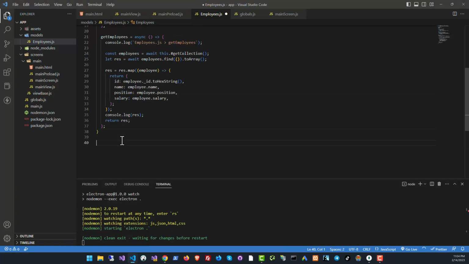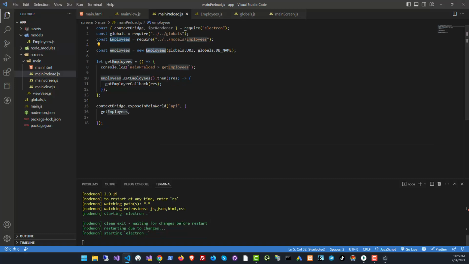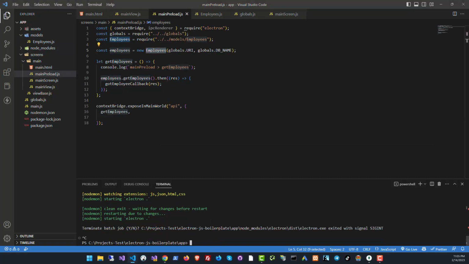And before we can use it in the other module, we have to write module.exports = employees. So we are exporting the employees class from this module, and now it's available to preload. So let's run our code and see if that works.